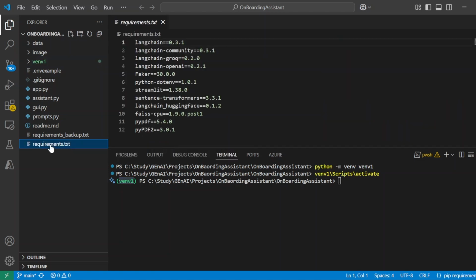dependencies, that is, all the libraries which are required for this project. They are listed here. In Python projects, you always look for the requirements.txt file, which has a list of all the Python libraries along with their versions. In order to install all these libraries in one go, what I need to do is pip install -r requirements.txt.